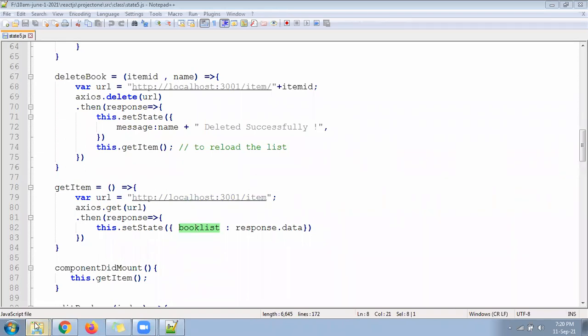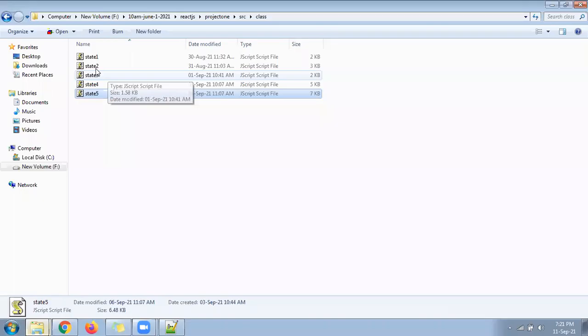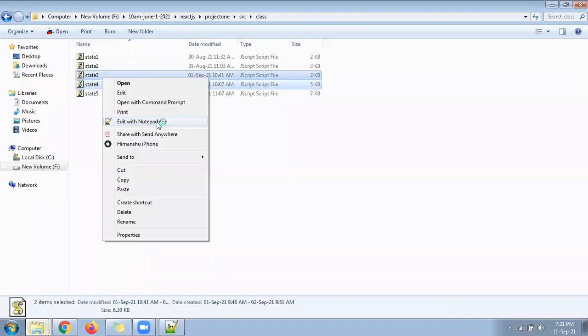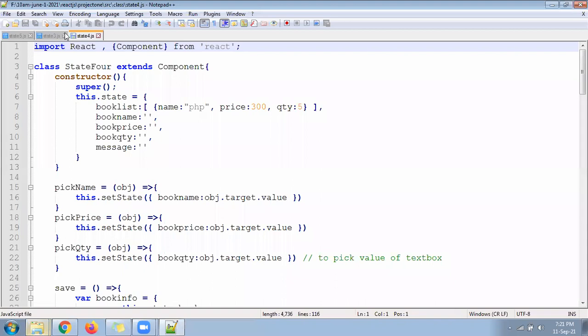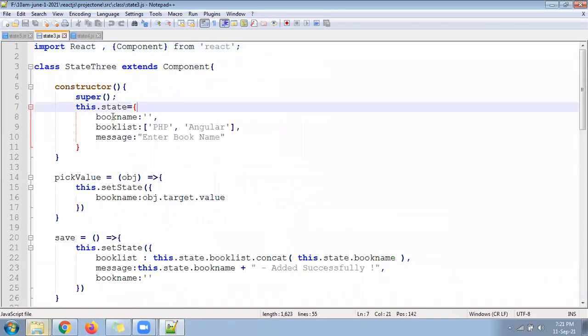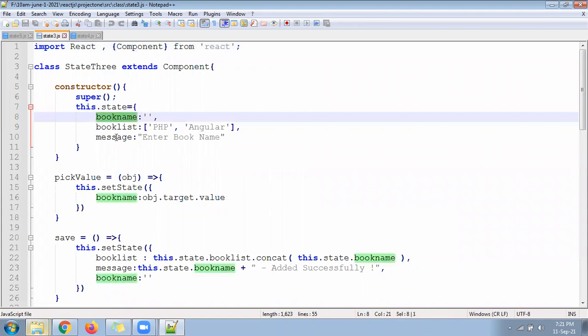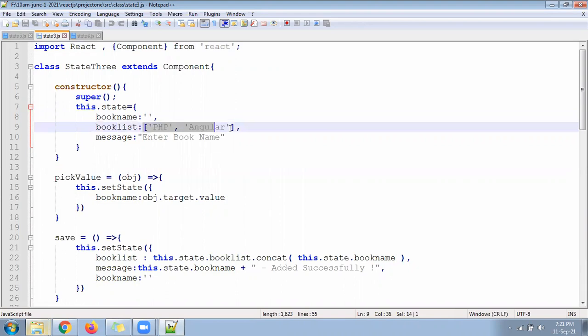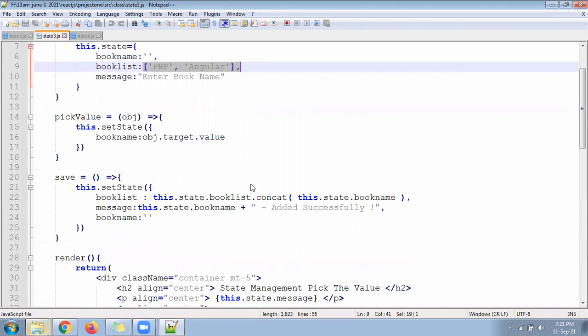Let me open one more component, maybe state3 and state4. Let me open both files. If I look into state3, what do we have? We have an array called book list, under which we have stored some data. Again, we have a function here with the help of which we are saving a new book name under the book list.